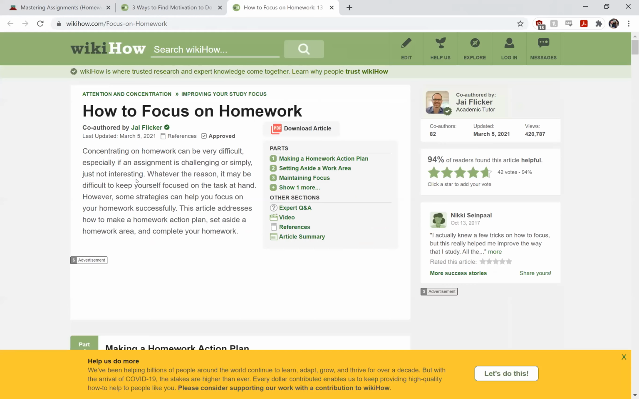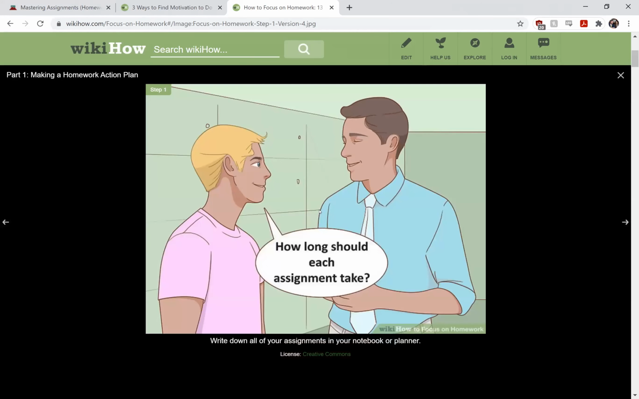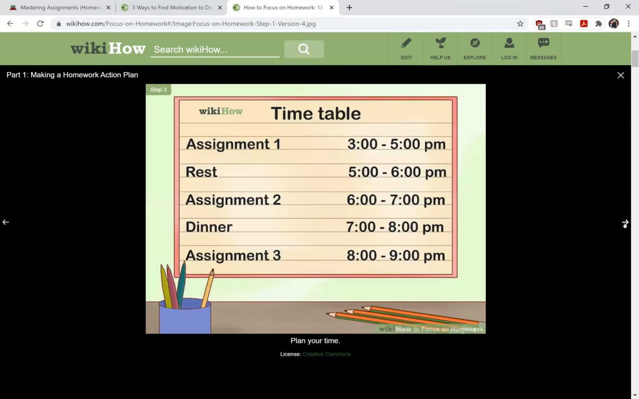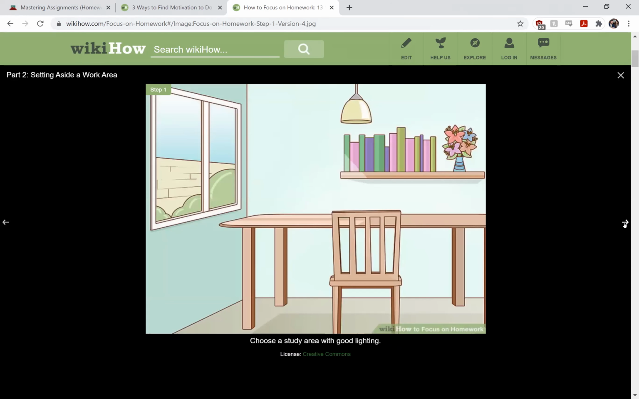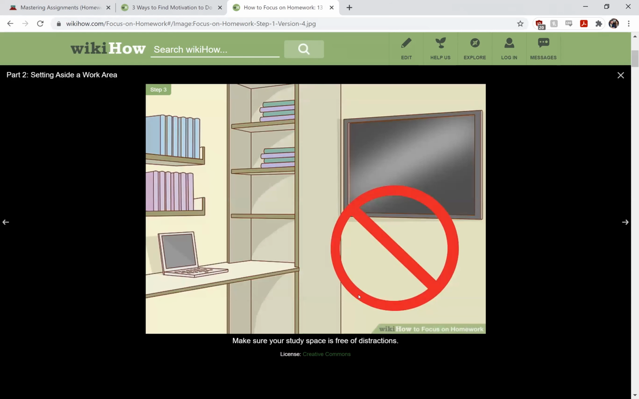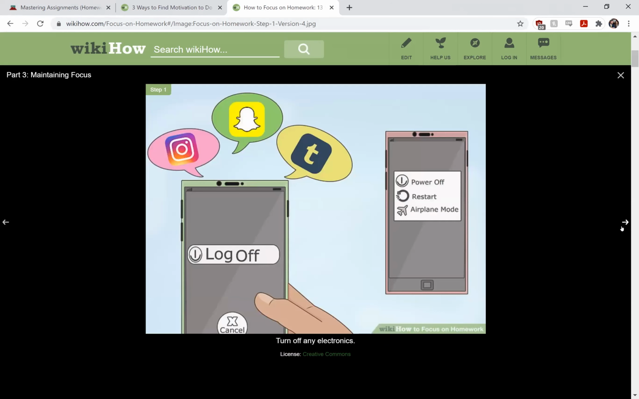How to focus on your homework. And this is by Jay or Jai Flicker. He's an academic tutor. So he mentions to make a homework action plan, think about how long each assignment will take. Again, that's all back to time management. Make a priority list, make a to-do list, choose a quiet study area. You know, again, make sure your study space is free of distractions. You can see it's all kind of going over the same thing.